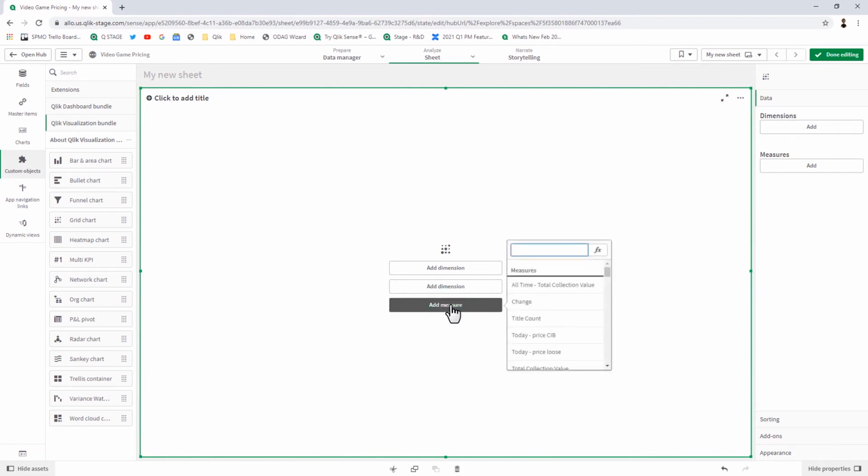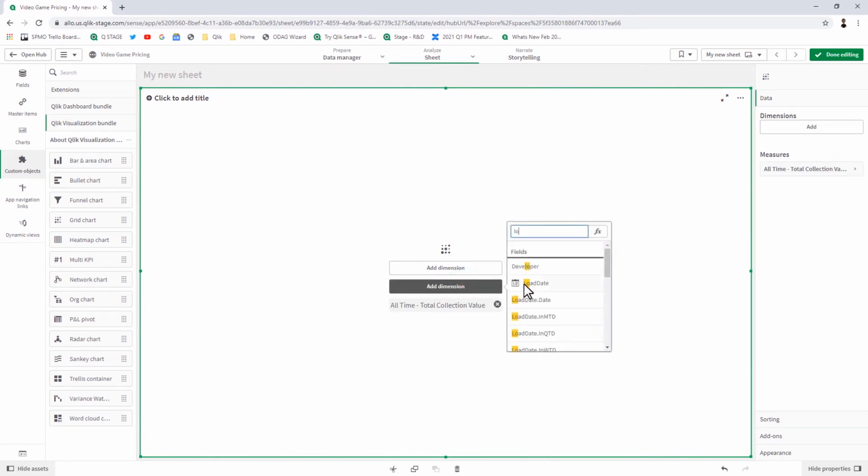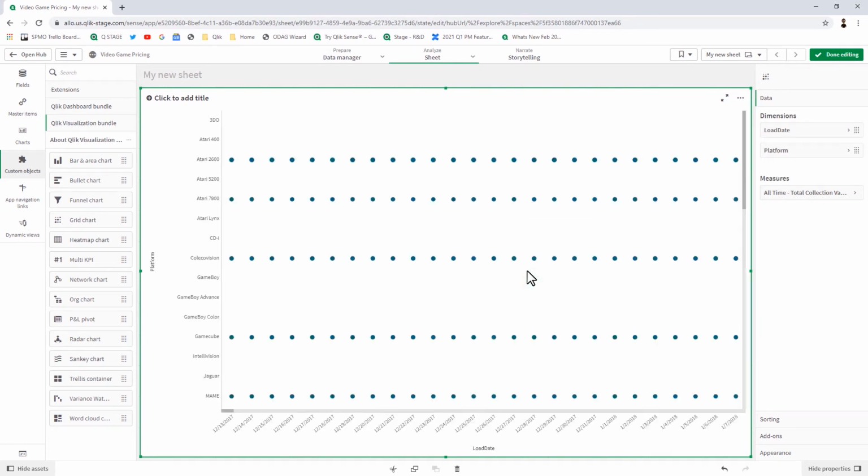So here we're going to add a measure of the collection value, and then we're going to add a dimension. In this case, our dimension is going to be the load date, the actual dates that these were entered or acquired. And then the next dimension is going to be the platform, in other words, the different genres of the games. And by looking at this grid chart, we can see that the collection started on December 13th, 2017, and you can see all the different platforms.